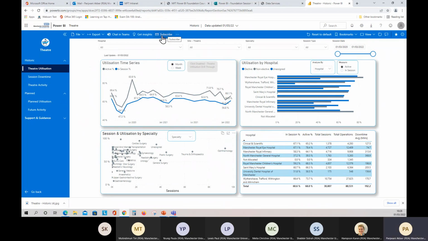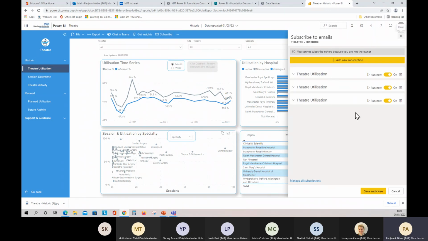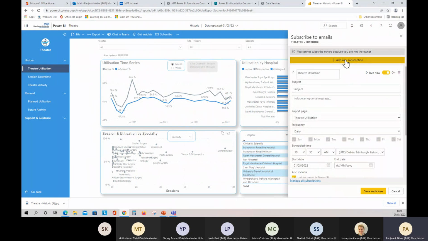Subscribe. This is interesting. If you are following any of your data, what you can do is go for subscribe. This panel opens up, and then you can go for add new subscription. And basically, you can fill all this in, subject and all that kind of stuff. But basically, what you can do is say, right, every hour or every day, weekly or monthly, I want you to send me a picture of the latest stats for my hospital, for my specialty. So you can specify how often it's done. So I'll go for daily. You can specify the time.